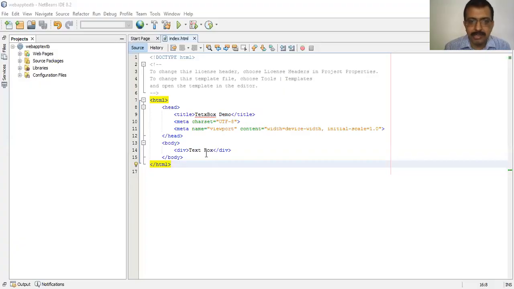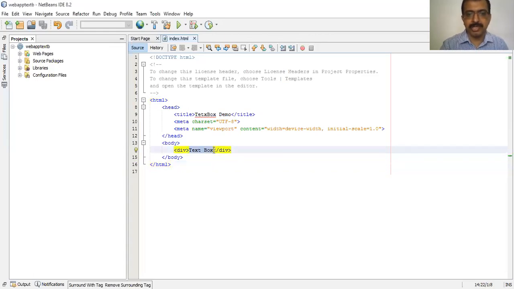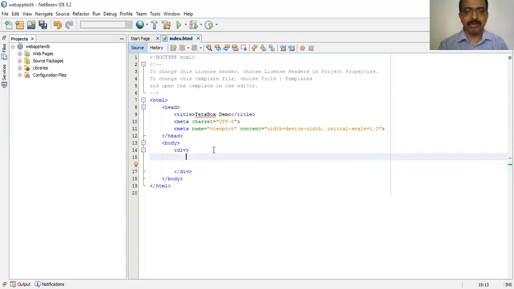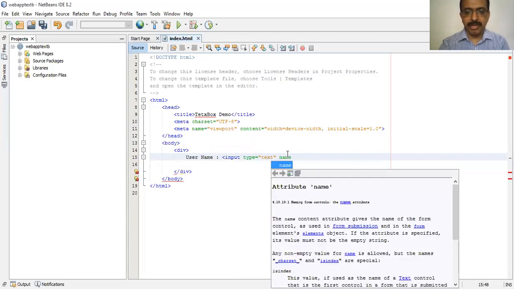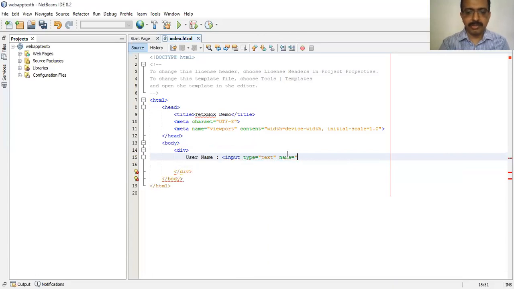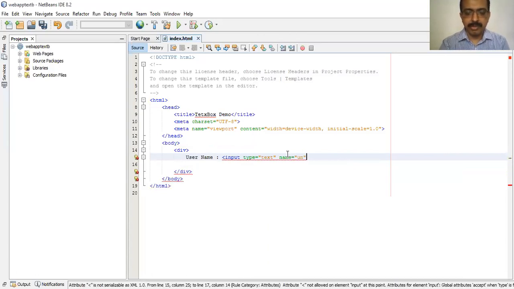How to create that text box? Rather than simply writing a text box, I'm going to create a login page, so that we will be using more than one control in this. For the username, the input type is equal to text. Then each control will have a name, so I'm giving just UN. Then it will have an ID also. You can give UN.